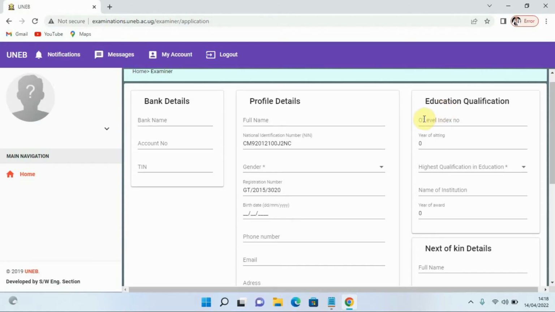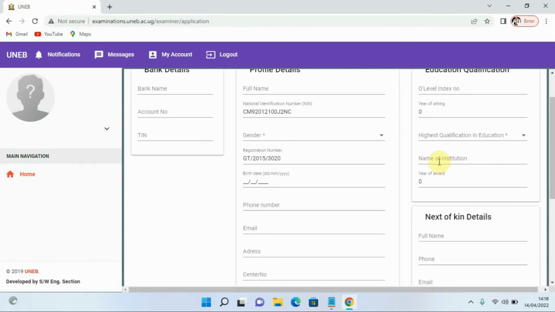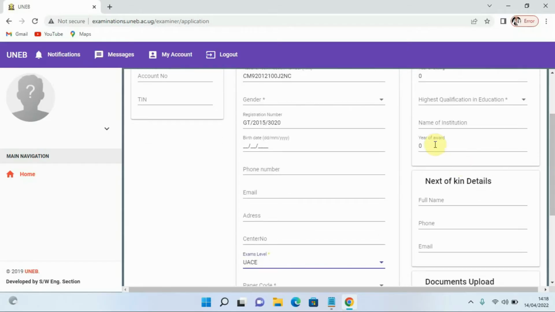For example, your O-level index number, the year of sitting, the highest qualification. For example, this can be a degree, it can be master's, it depends on your level. Then we come to the name of the institution. Where did you complete or get that qualification from? For example, it can be Makerere University, Kyambogo, Mutesa Wanroyo University, any of those ones that you have. Then we can also pick the year of award. When did you graduate? You can put that information there.